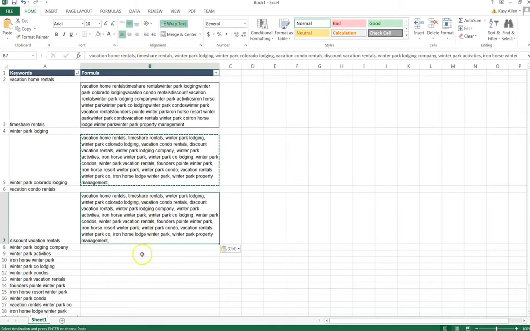So unless somebody actually deletes that, there's not the chance of messing up the cell and losing all of those keywords. I hope this helps with some of your Excel combining of keywords and whatnot.